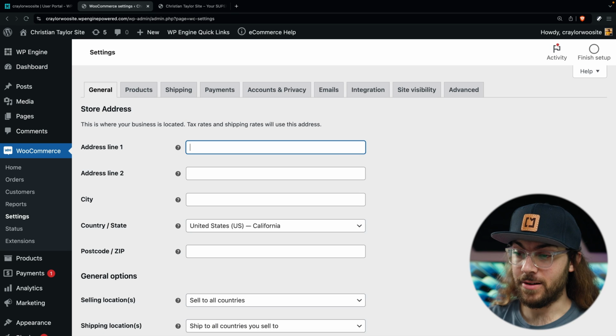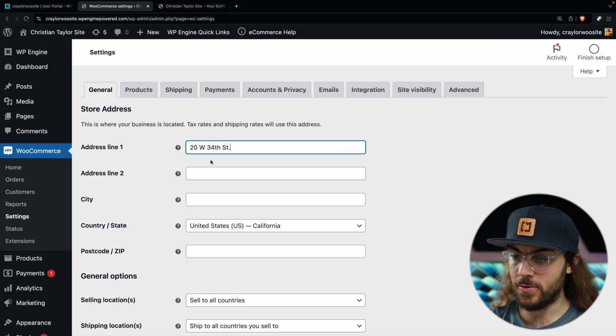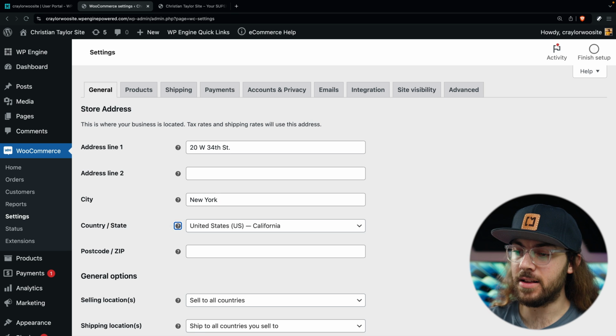Before we add our first product, I want to work through the WooCommerce settings screen. There's a lot that can be configured, but the first thing I'd recommend is adding your store address so tax rates and shipping rates can be calculated.